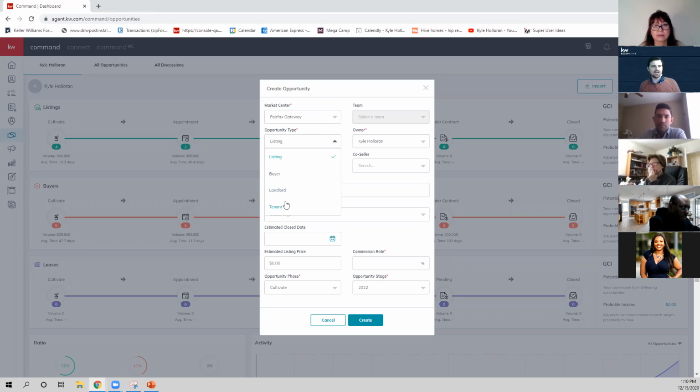And I want to pause here for just a second. This is very important because the selection you make determines the compliance checklist that you will see. Meaning if I select listing, it's asking for the listing agreement, the disclosure, and those documents. If I select buyer, it's asking for the buyer agency agreement and your mortgage disclosure and those types of documents. You cannot change it once you create the opportunity.